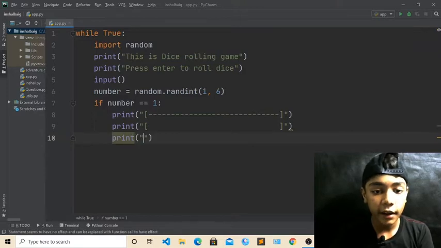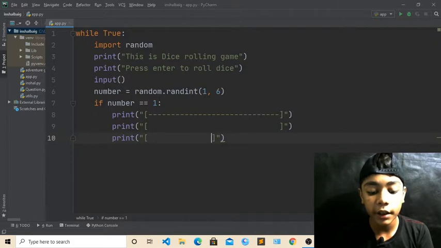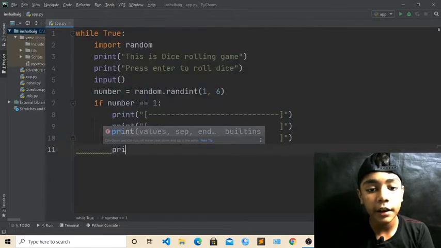Right, like that. And now in this print tag we will define our dice, like how many dice over here. There is 1, so I will only write 1, okay. So like this you can see I have written this. Now come over here and write print again, okay.